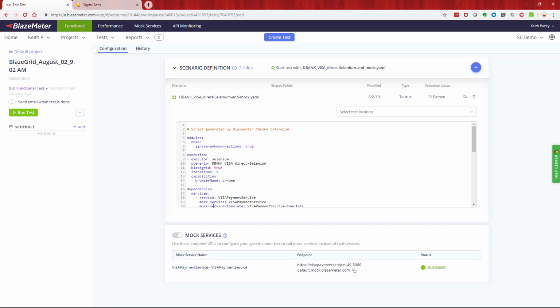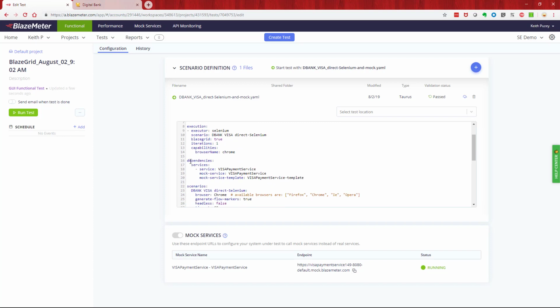So within the actual script itself, you'll see here it says dependencies. I've defined that I need the Visa payment template to be active. And at the bottom of the screen, you can see that mock service is now assigned. It's currently running. And at the time of us running the test, we'll actually load our transactions into that mock service so that when the UI test makes a call to that API, it will respond with the transactions that we require.